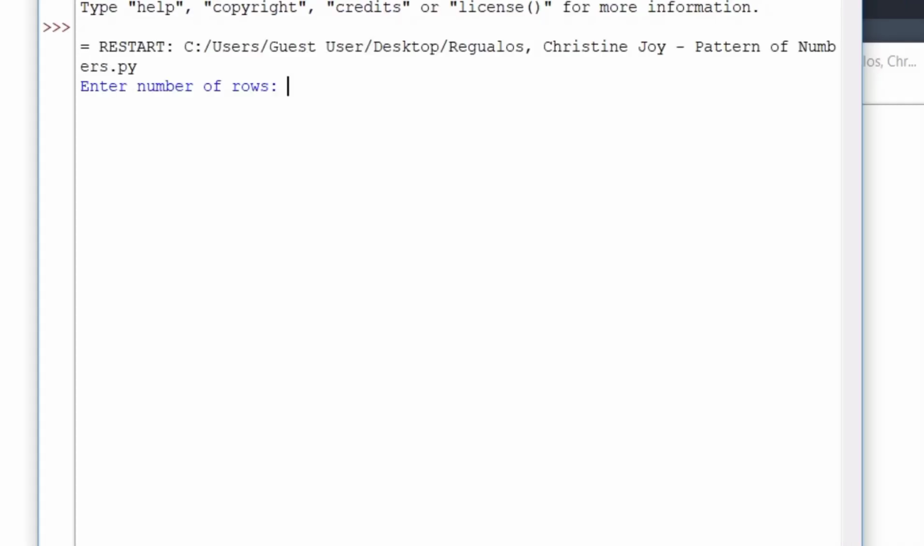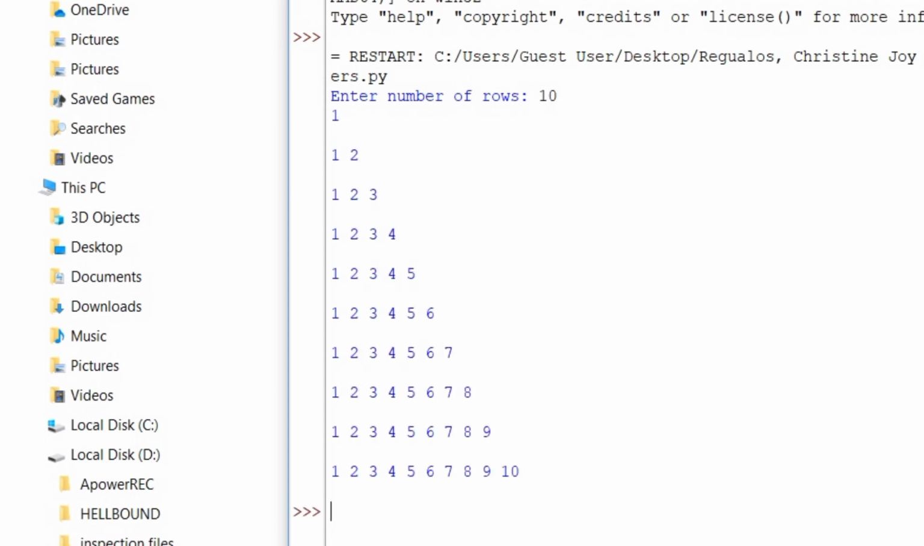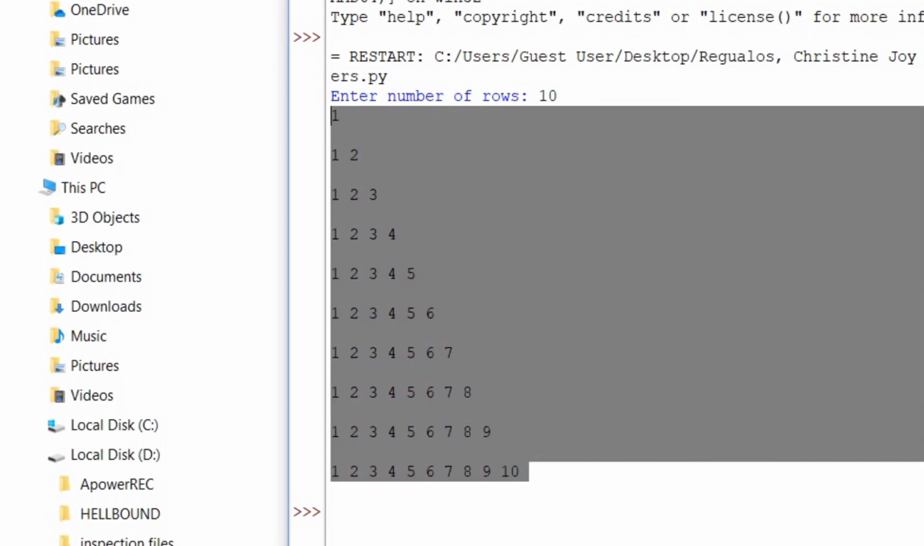Okay, so I would like to have 10 rows. There. As you can see, it displayed the pattern from 1 to 10.